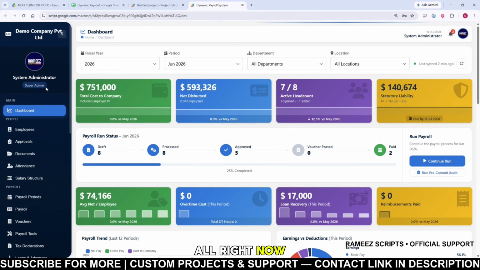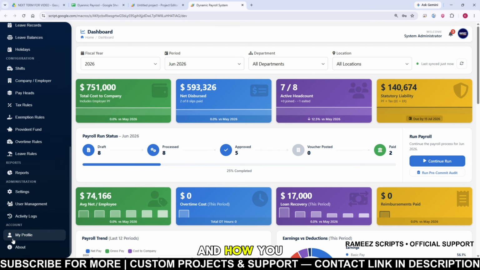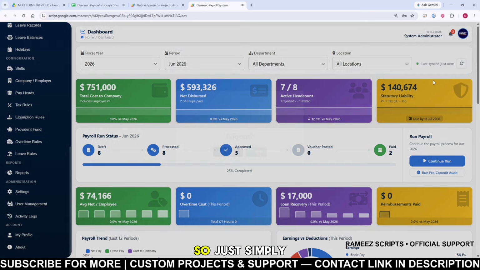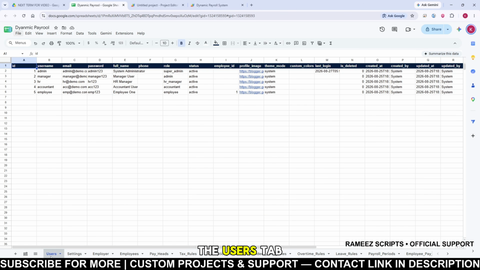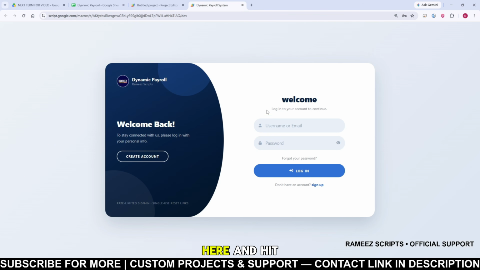First of all, right now I am logged in as a super admin, and how you can get your login credentials, just simply see it here. There is a login page. Just go to your Google Sheet. In the users tab, you will see the username in column B and the password in column D. I just simply copy the username and password from here and paste it here. I fill up the information and hit this login button. Once I hit this login button, it will redirect me to the dashboard.